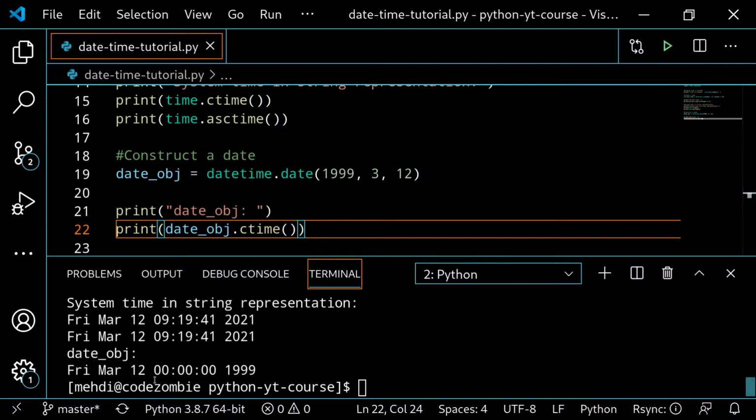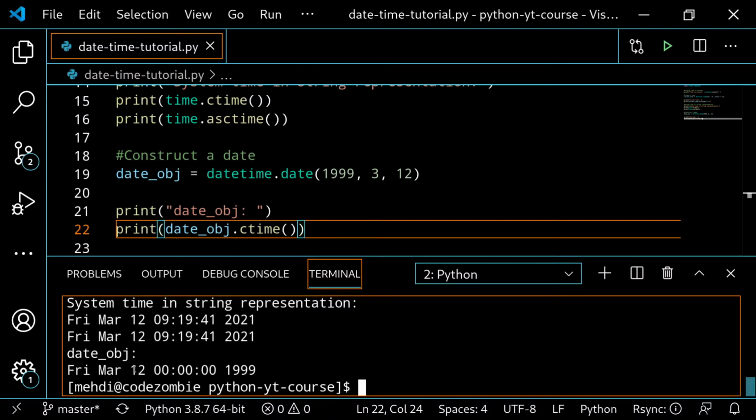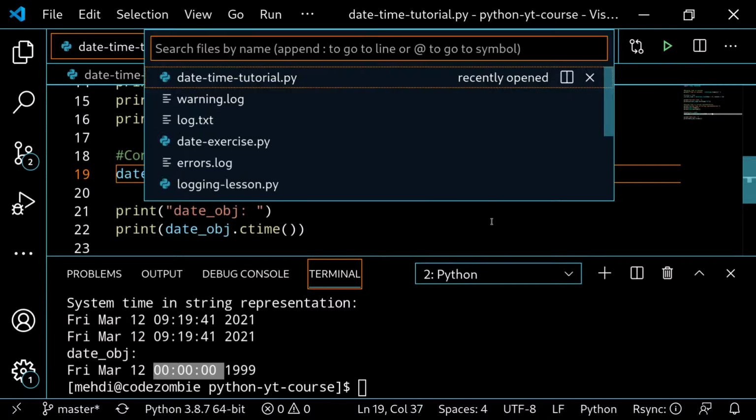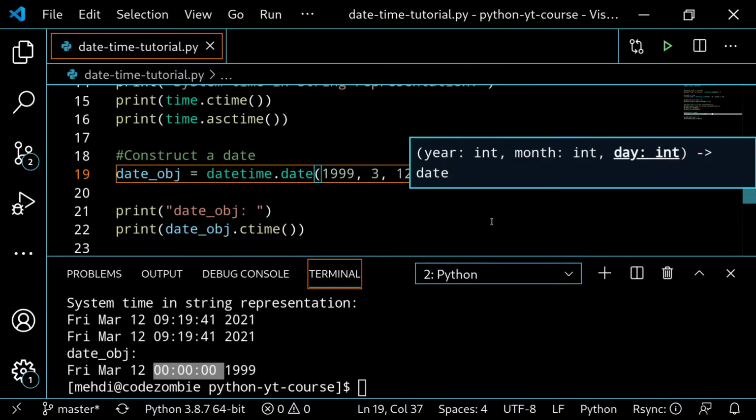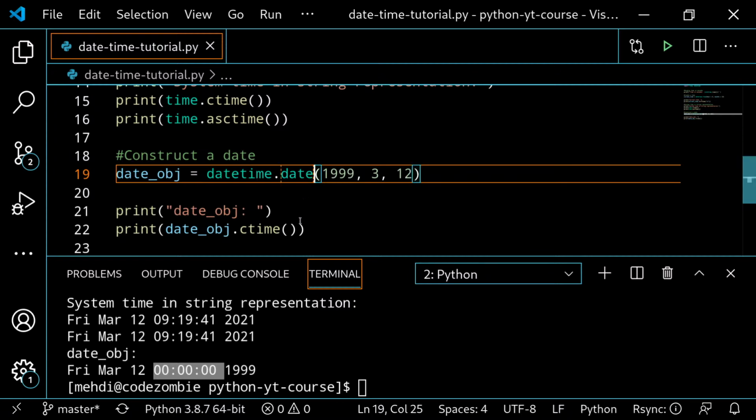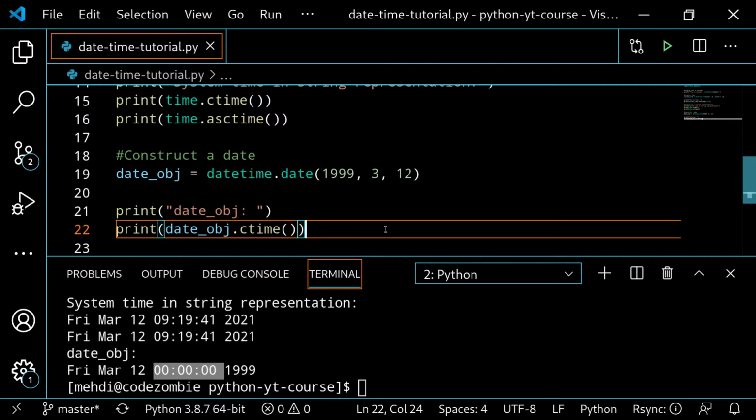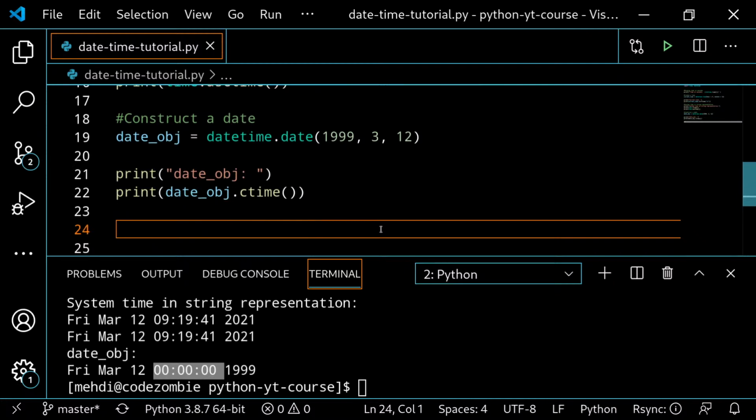You see that the date I created is actually Friday, March 12, 1999. And the time section is 0 because we didn't specify anything in terms of time. It was only for the date. So, constructing a date. And what if we want to change the time zone?